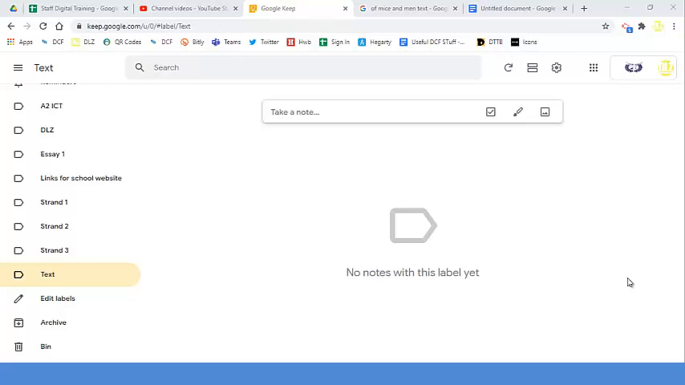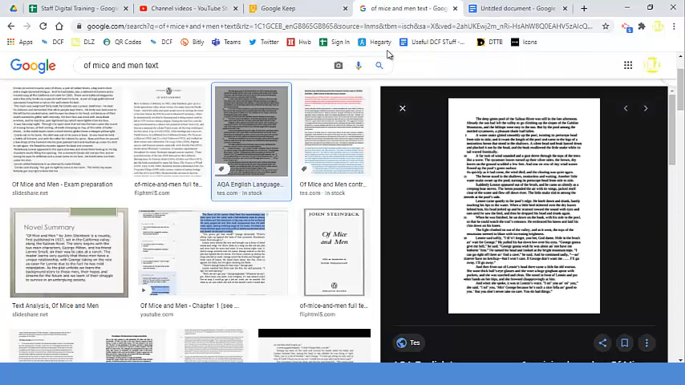Now, something really awesome about Google Keep is something called the grab text feature. So what I'm going to do now is go into Google Images, and I've found an image of a passage from a piece of text from Of Mice and Men. And what I'd like to be able to do is get the pupils to actually annotate it or highlight it. But obviously, if I do this, it means that I basically need to print this out. Whereas if I use the grab text feature, I can actually take this text and then paste it into a Google Doc.